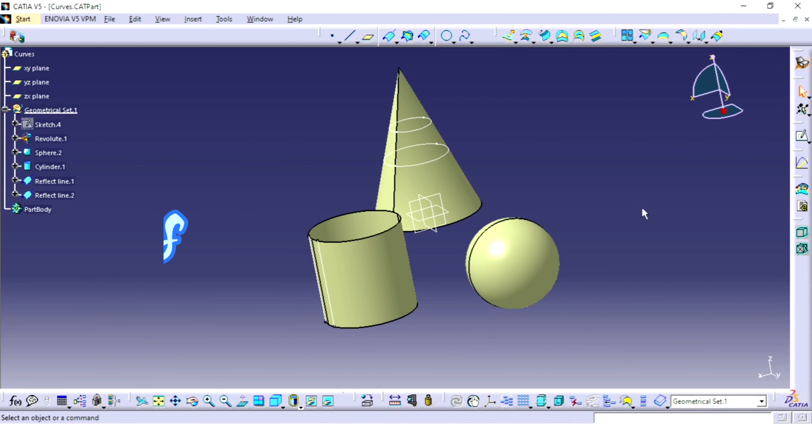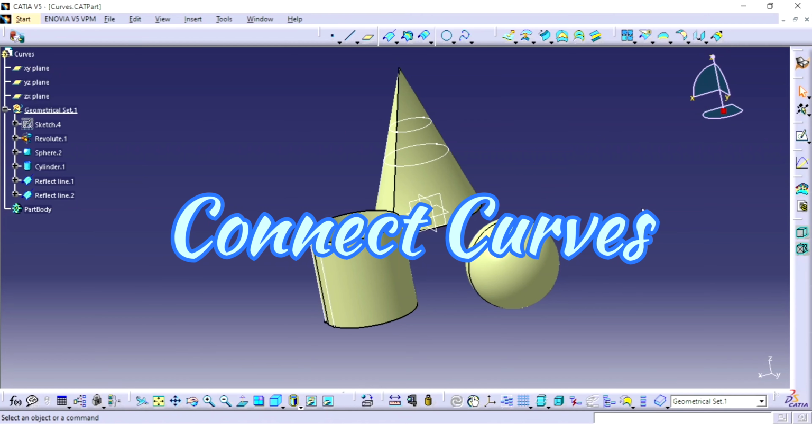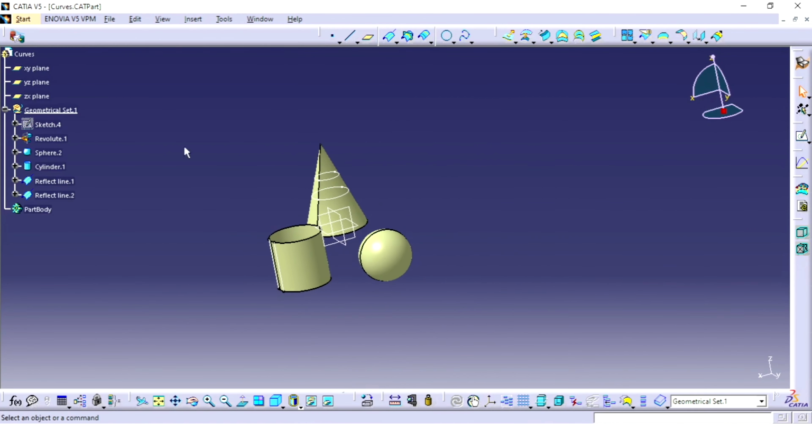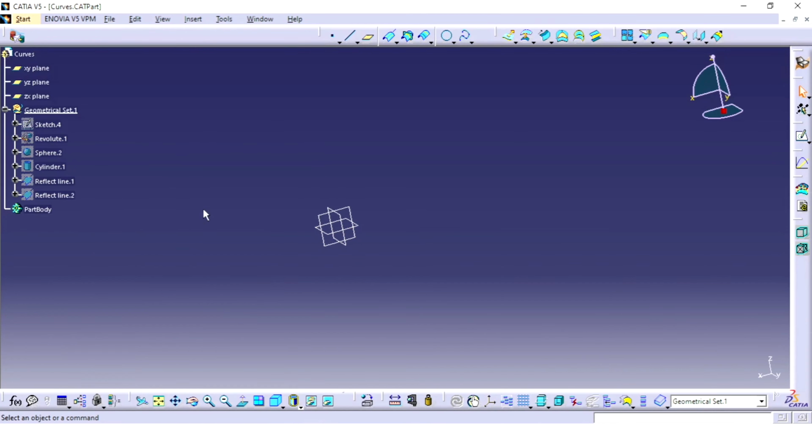Next, connect curves. Connect curves is used to join two curves smoothly with control continuity. Okay, let's say I have two different curves. I'm hiding this one and creating two curves.